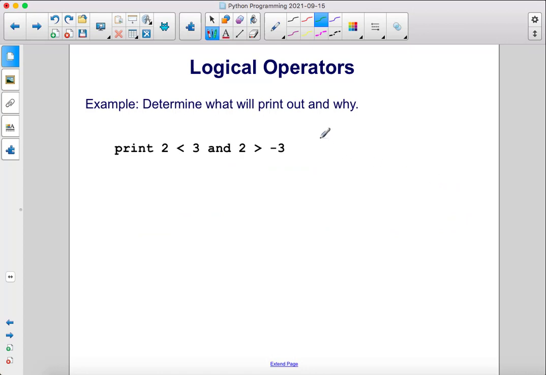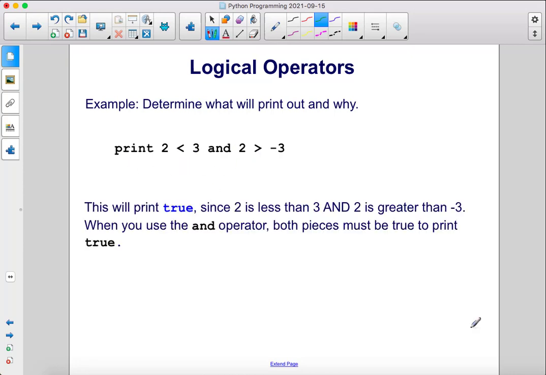Determine what will print out and why. Print 2 is less than 3 and 2 is greater than -3. Alright, so 2 is less than 3 is true. 2 is greater than -3 is true. True and true will print true. So yes, this will print true since 2 is less than 3 and 2 is greater than -3.